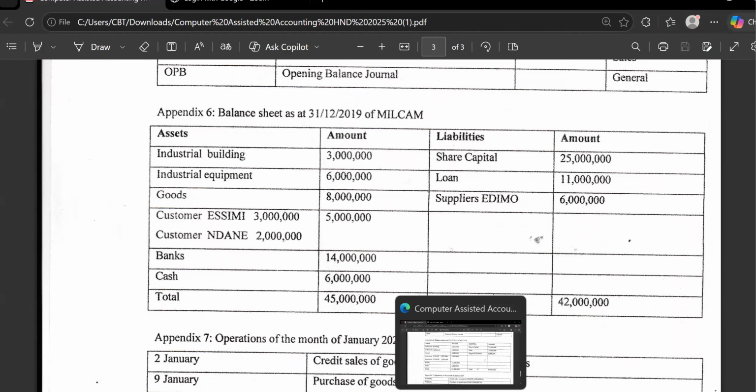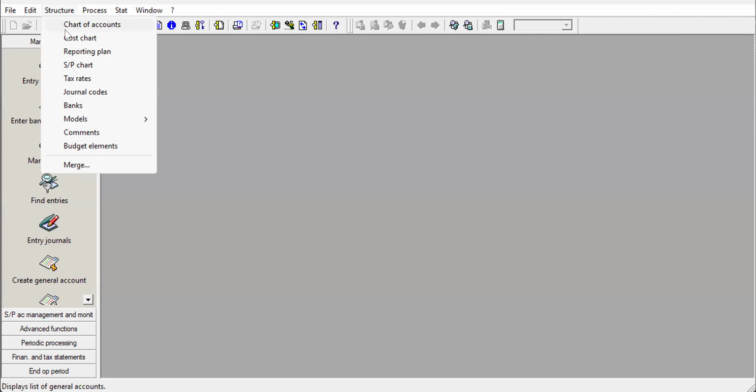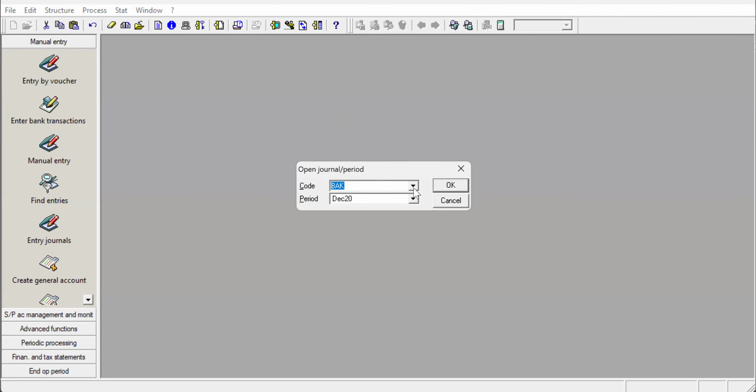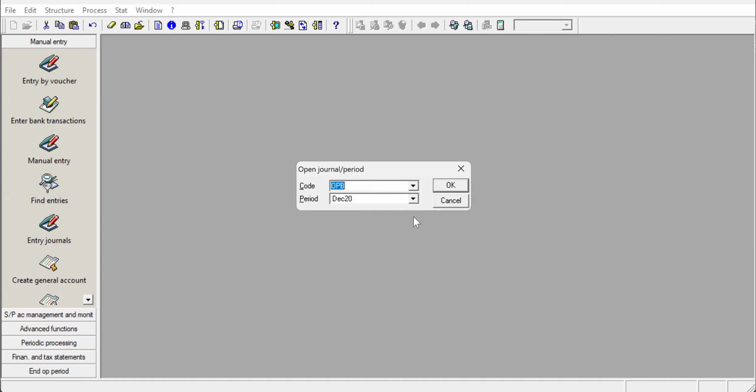So I will go to the software very fast, and I will click on chart of account. I will click on process. Let me see on manual entry. If I click manual entry, we're recording under what? We're recording under position. Okay, so we're recording under opening balance journal. So I'll click on it.